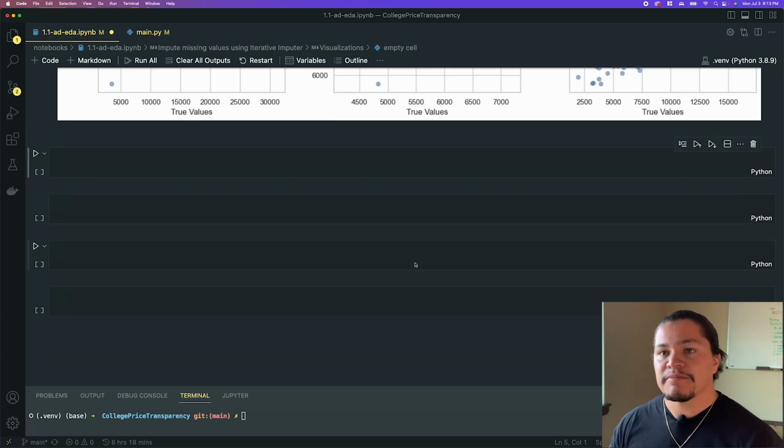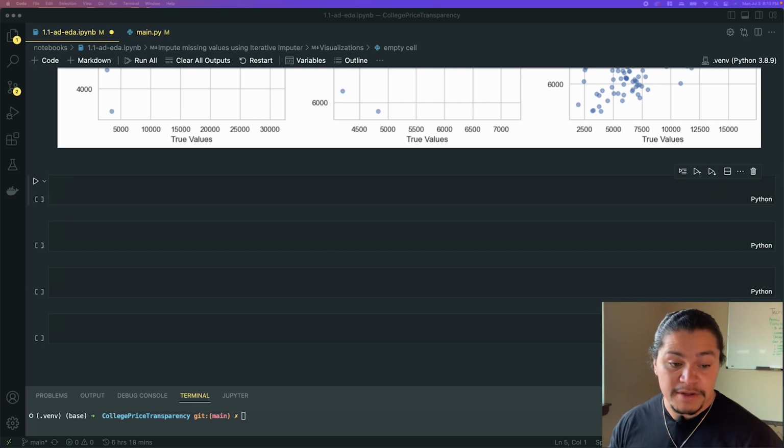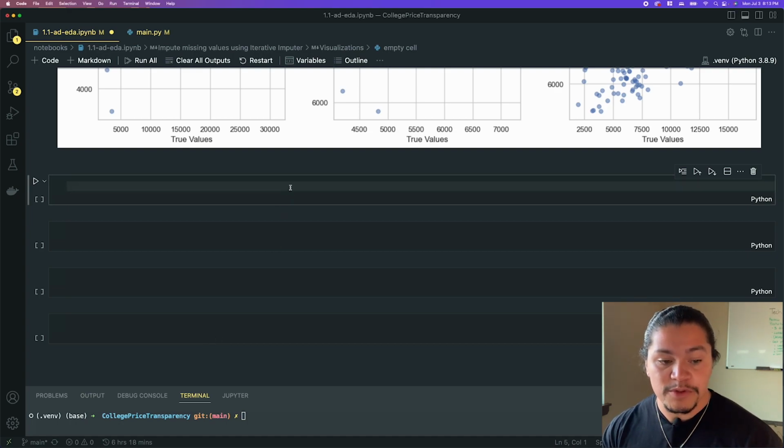Overall, we're going to use it. It was a pretty good thing to go through, though, just to double check if this is a good method to use in our data. So let's impute the data on the full data set now.